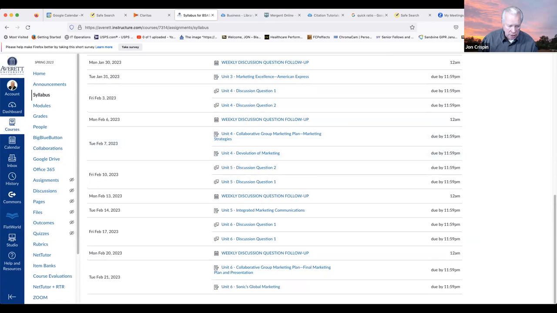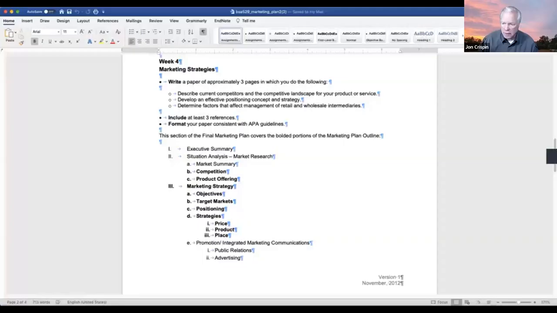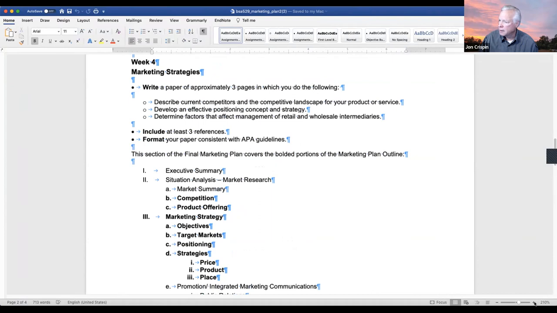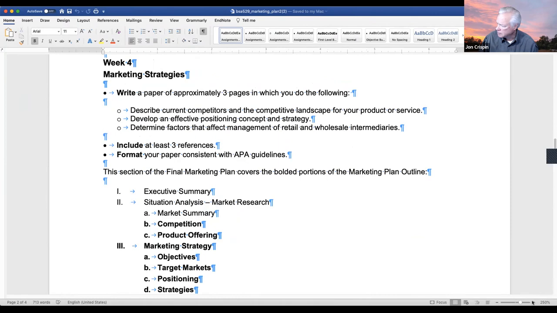In doing so, let me stop the share of this and bring us to the template. There we are. I think you can all see that. Let me make it a little bigger. Is that better? Yes, that looks better. Good, yes.